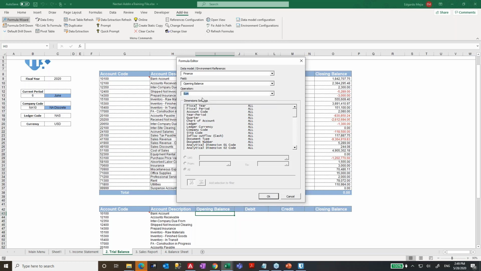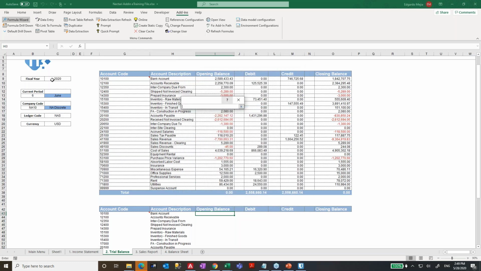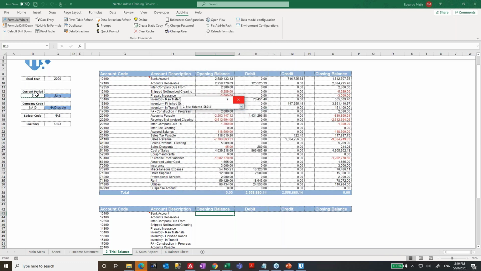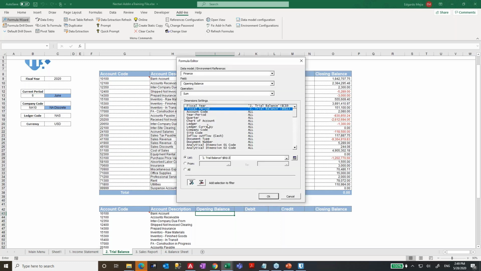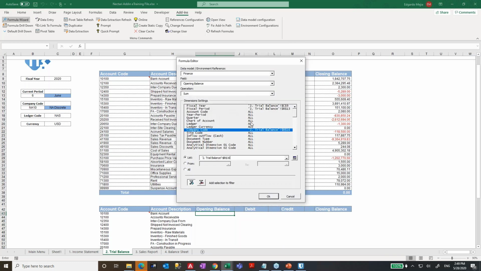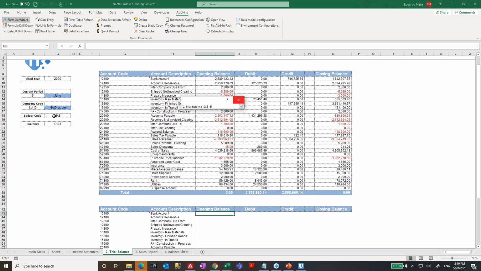We're going to add everything that's on the opening balance, taking into consideration that it needs to come from my fiscal year, being 2020, or everything that's inside the cell C9, fiscal period, everything that's inside the cell B6, the chart of account, the company code, everything that's inside the cell B16, and the ledger code, everything that's inside the cell C18.